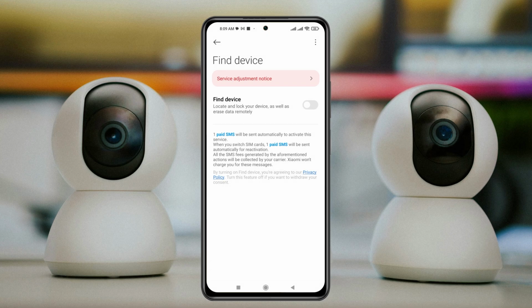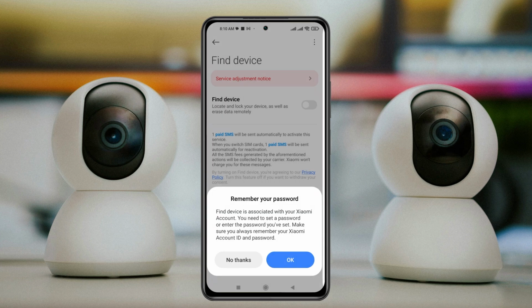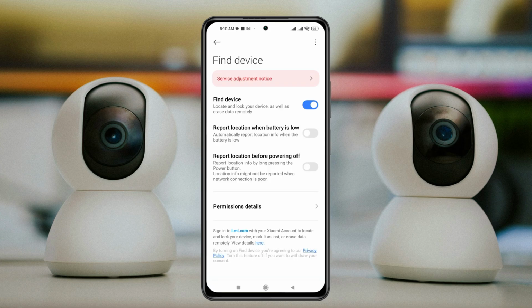Now just get back from here and enable Find Devices. Once you have enabled all these options, once again it's going to ask you to set a password. So simply go ahead and set a password. And now your Find My Device is enabled.